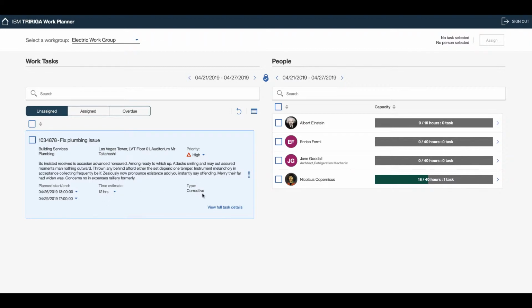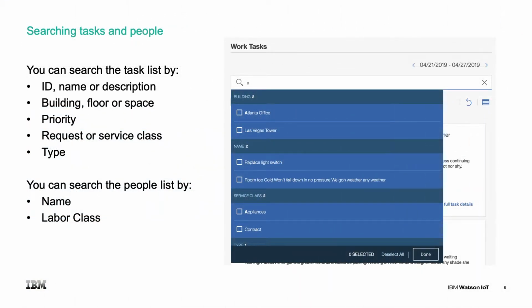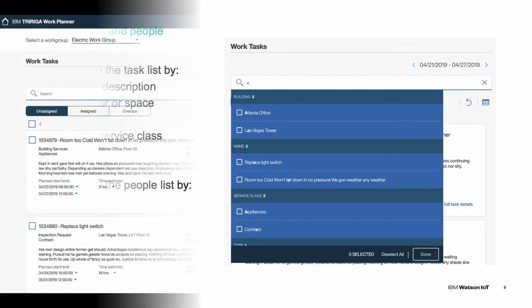And the last action that I can do in the task is to change the priority. So I can select any of the available options here and just click and it will change the priority of that task. If you have a large set of tasks or people, you can use the search input to filter the task list or the people list.